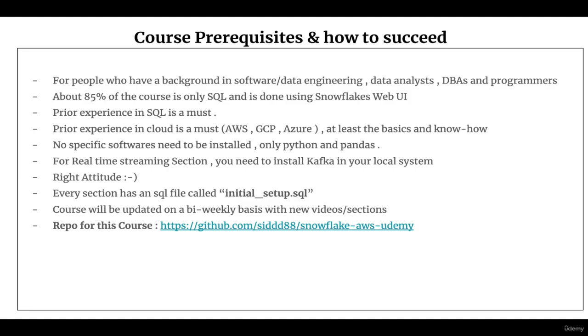Now, when it comes to software, like I mentioned, most of this course happens on the web UI of Snowflake. And it's only when you get to sections 9, 10, and 11 that you need to make sure you have Python and Pandas installed in your local system. We'll also be working with PySpark, but you don't need to install it on your computer because we'll be deploying the code to cloud. There's a section on real-time streaming with Kafka where we'll be installing Kafka in the local system, and this will require you to run basic bash commands.